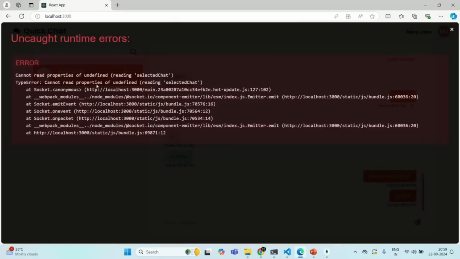And here we have an error and it says cannot read property of undefined reading selectedChat. Okay, let's go back.